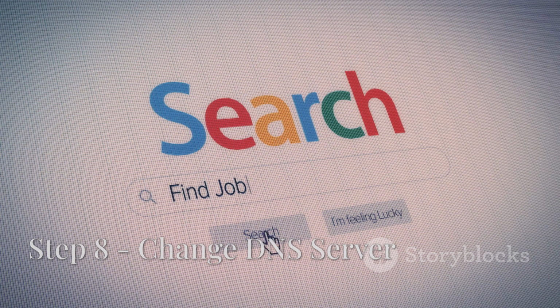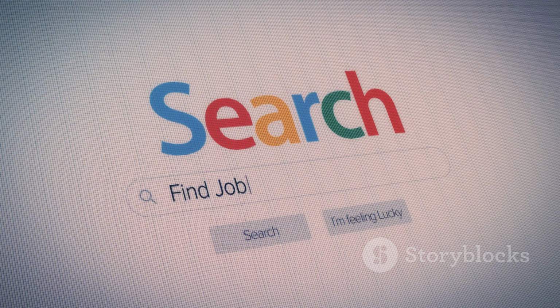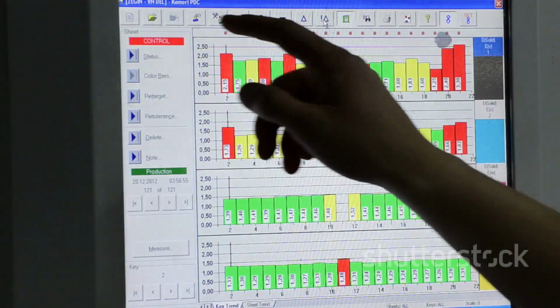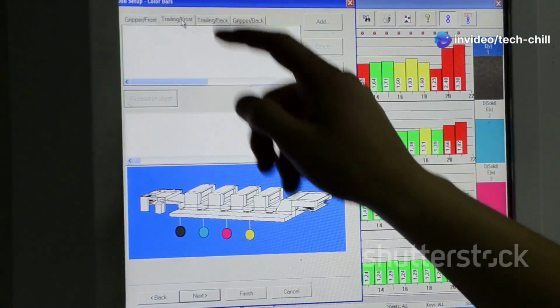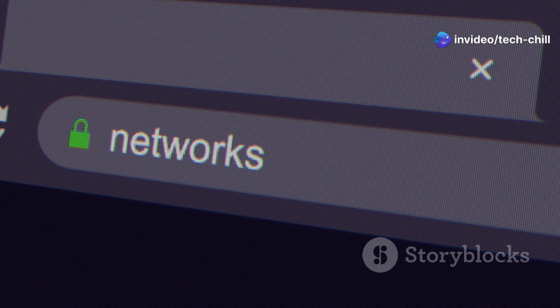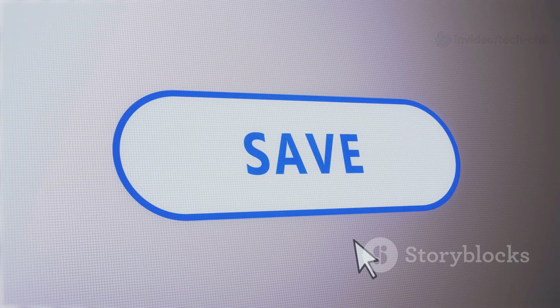For this step, use Google's public DNS. You'll want to go to your network settings, and then change your DNS server to 8.8.8.8 and 8.8.4.4. Once you've done that, just save your changes and restart your browser.